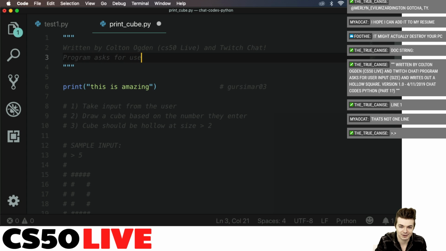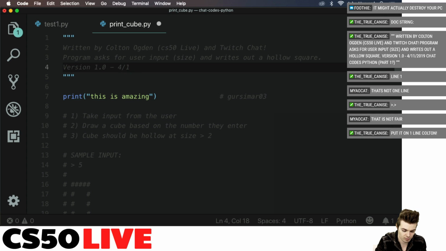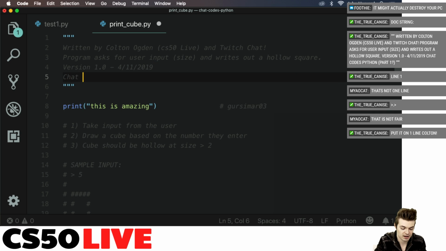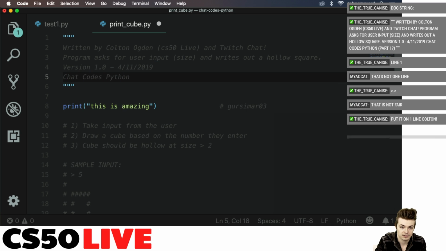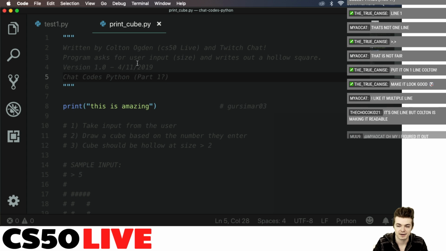Program asks for user input size and writes out a hollow square. Version 1.0, 4.11, 2019, chat codes Python part 1? Beautiful doc string. I'm a big fan.